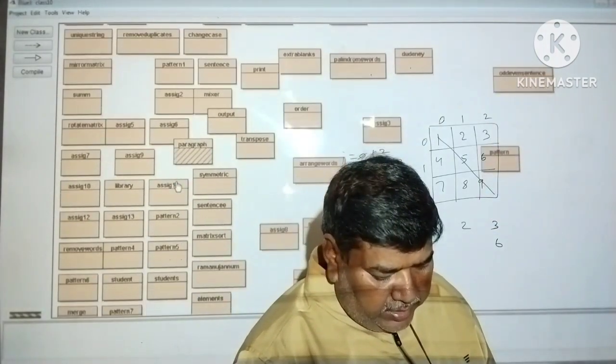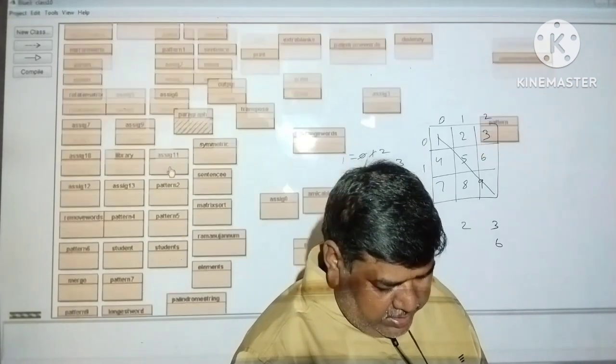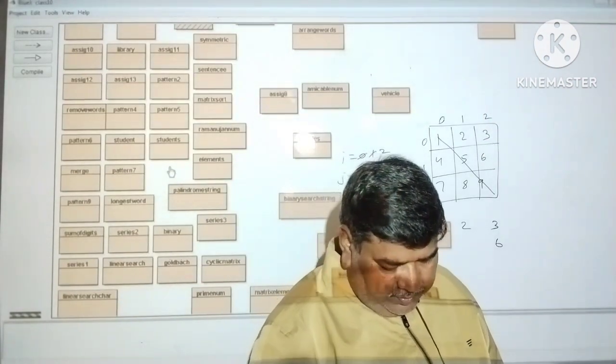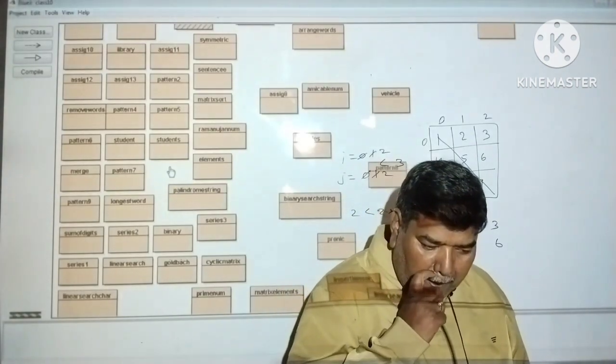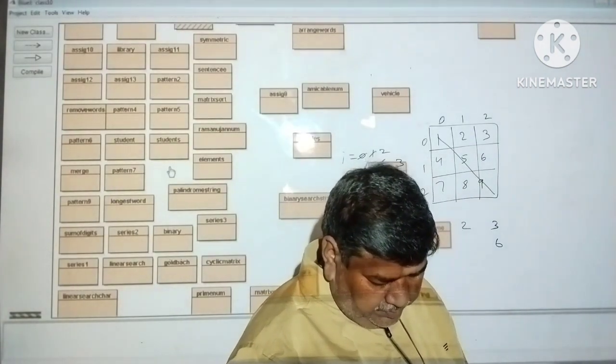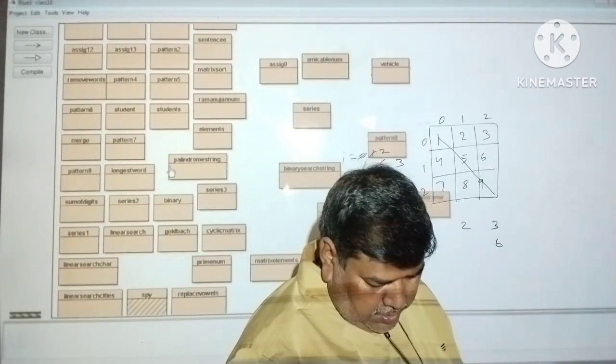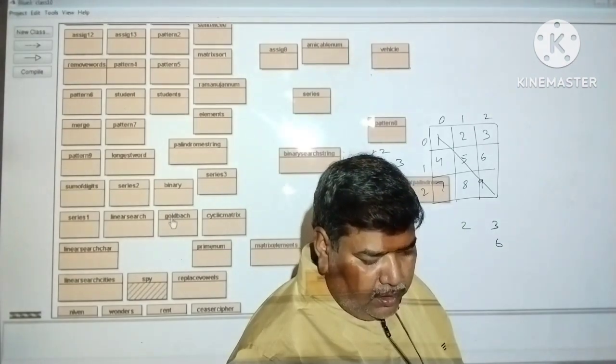Gold batch also I have not executed. Let me run that also. So many programs are there, I will have to find out. Got it, found it.